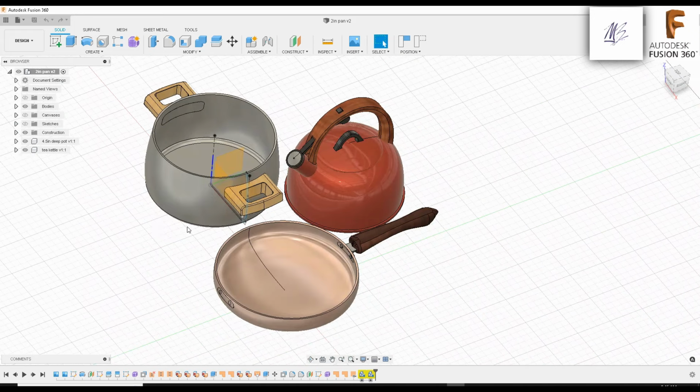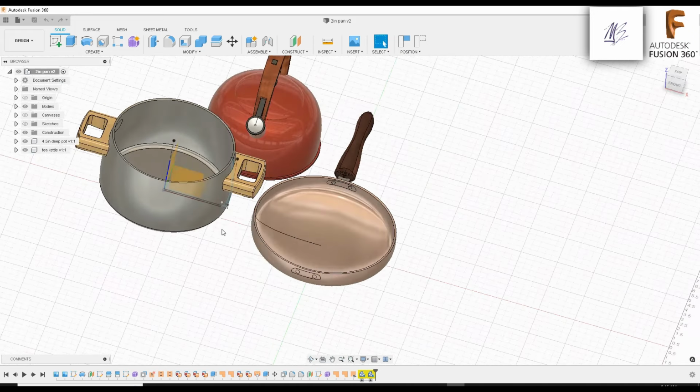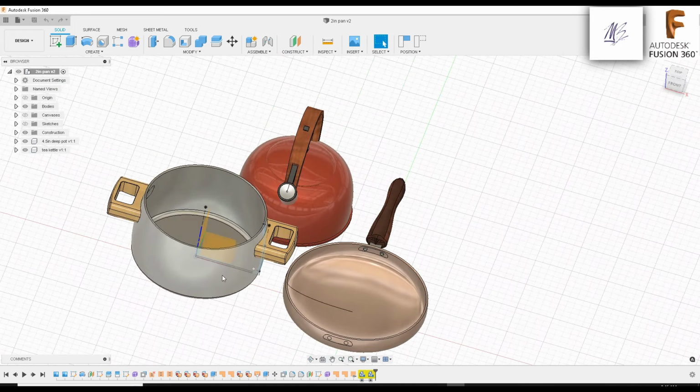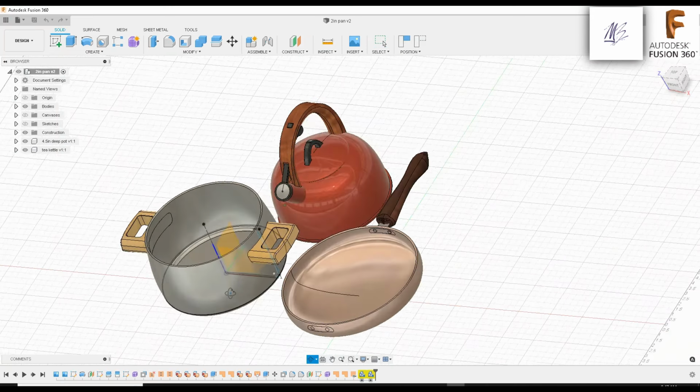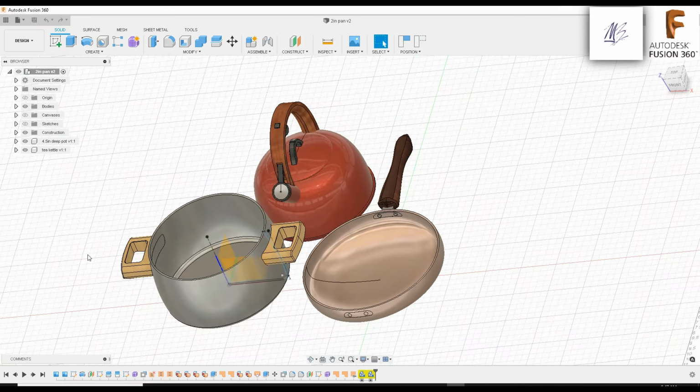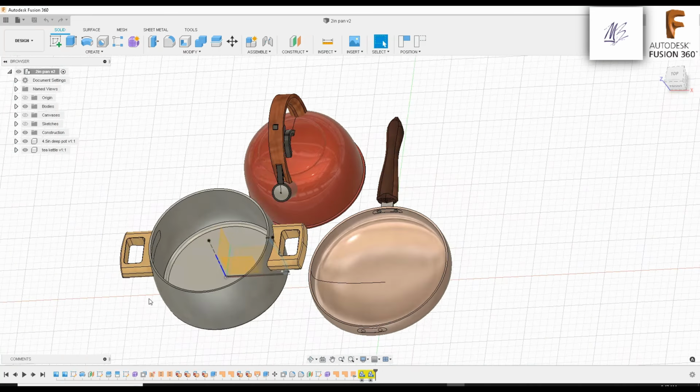They're separate components. So we're going to get started with the 4.5-inch deep pot here. It's the easiest of the three, believe it or not. I'm gonna show you all why. Also to note, I'm using a Windows 10 operating system, so all of my keystrokes and everything corresponds with the operating system. So we get started.